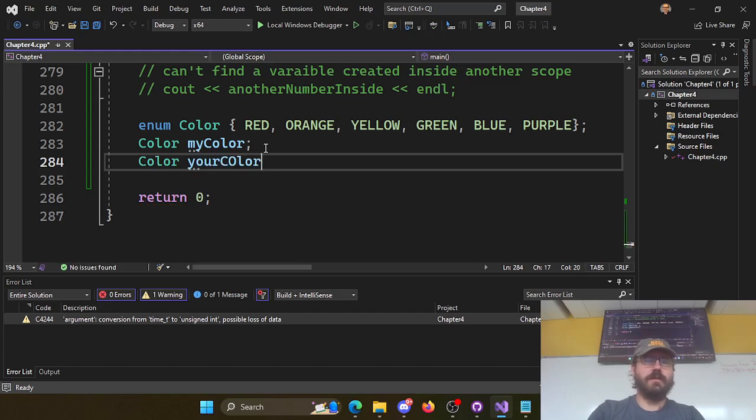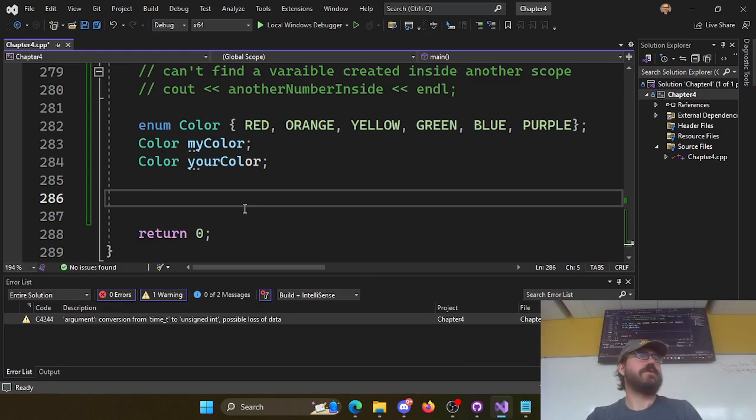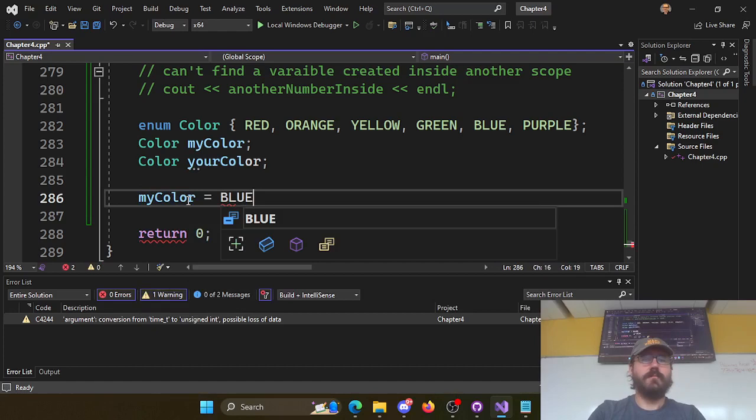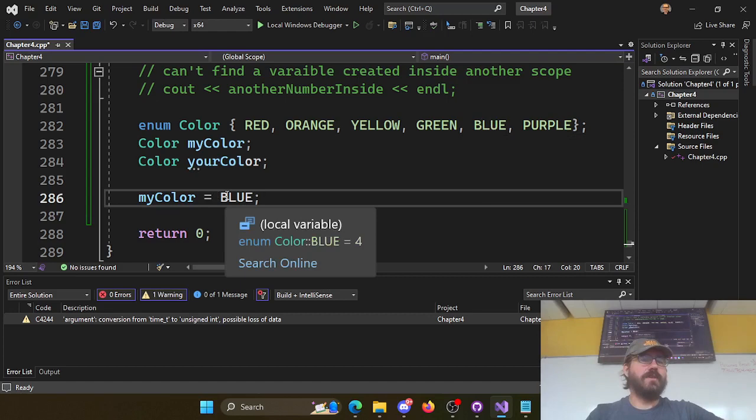Then I can start assigning values to them, just like you would assign ints and floats and strings. But what you assign is the enum type here. I know my favorite color, so I'm going to say my color is equal to blue. I just give it blue. It looks like a constant here, where they're all uppercase. But if you hover over it, it gives me a clue. It says, hey, this is an enum Color::blue. So it's the enum of type Color. It's blue, and you can see it actually says it equals 4.